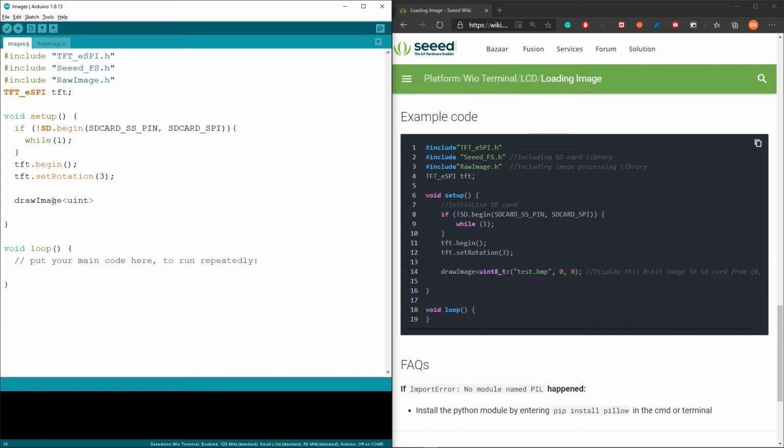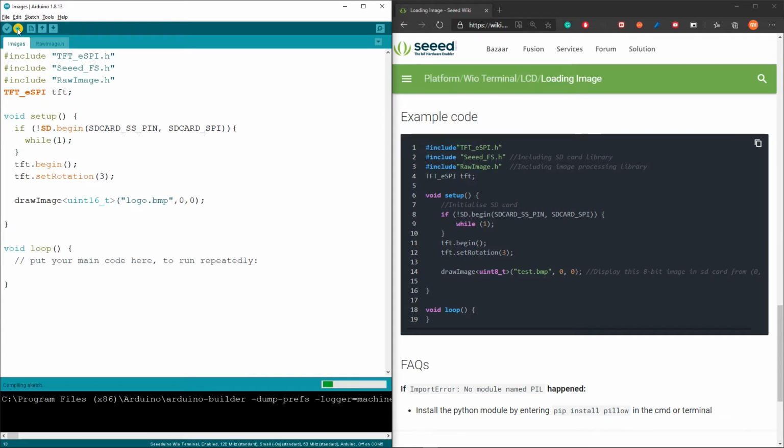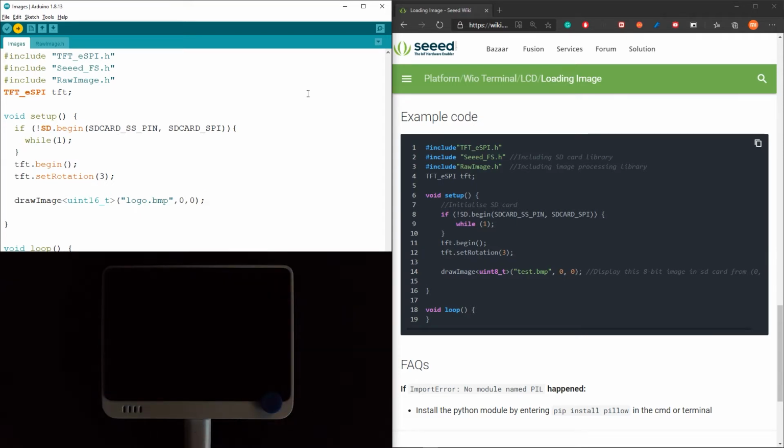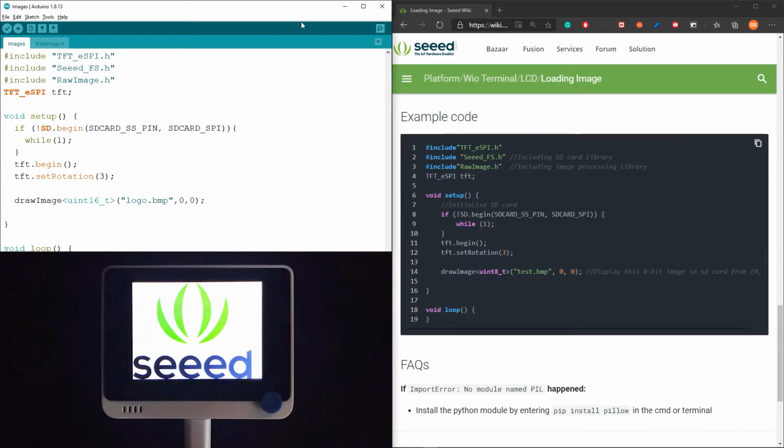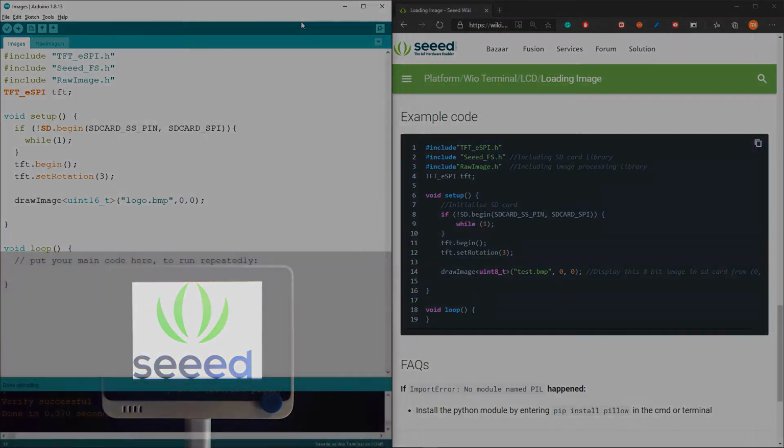Now let's draw the image by writing draw image, and here I will write uint16_t because I have generated a 16-bit image. If you have generated an 8-bit image, you need to replace this 16 by 8. So the image name, which is logo.bmp, and here is the X location and Y location. And now let's upload this code to the board and see the result. So now you can see the result on the screen.